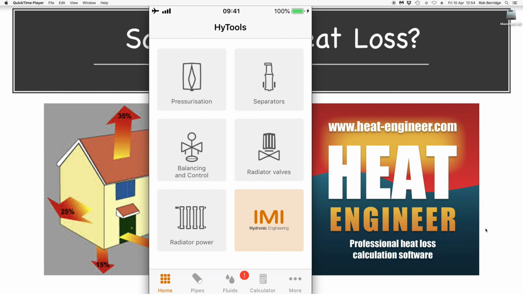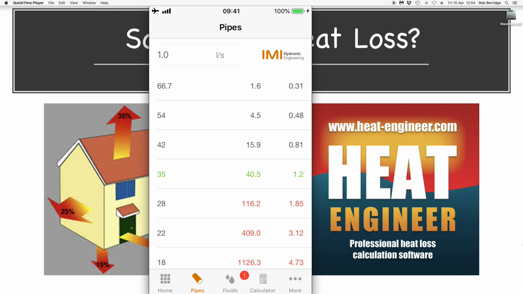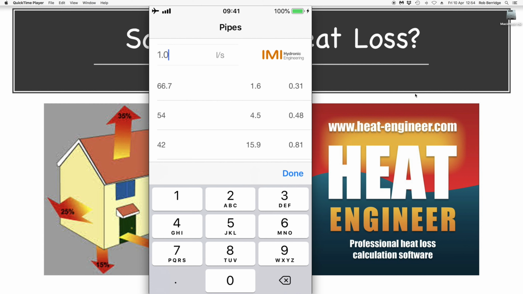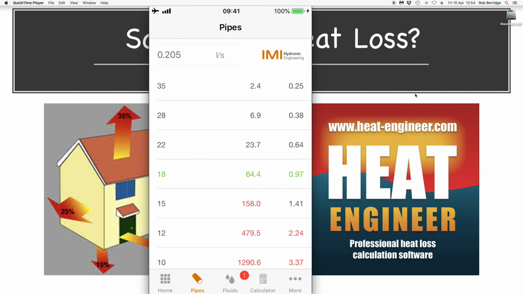So on the excellent HiTools app, if you go onto their homepage, which is here, and you click right down at the bottom here, which you can just see there, if you click on pipes, we want to find out the 0.205 litres per second, and as you can see, I've set this now to litres per second. So if we clear that up here and we put in 0.205 litres per second and we click done, we now just need to start discussing water velocities.